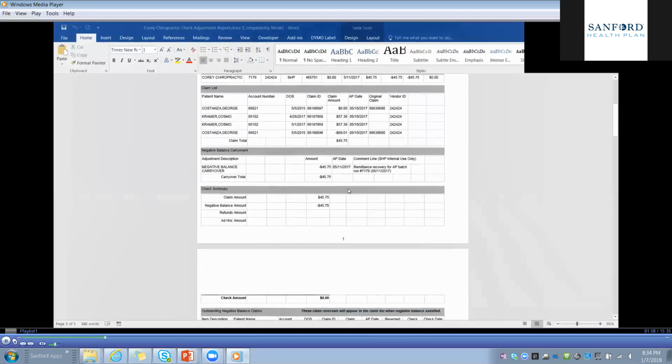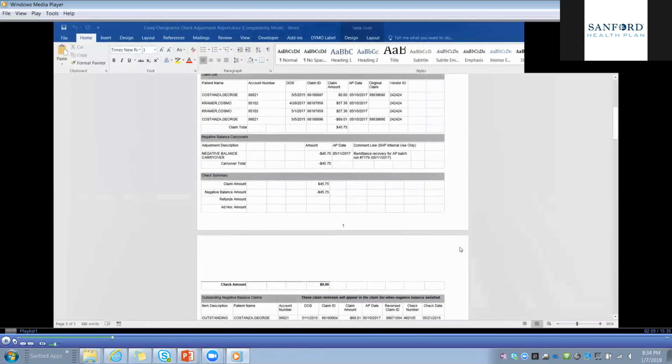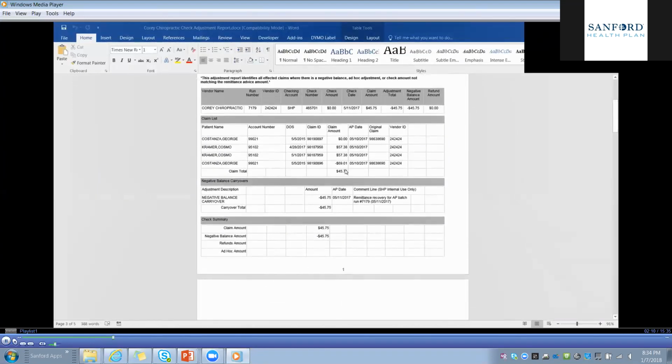Well, if we go a little bit further down, we can see that there's an outstanding negative balance claims section. These claim reversals will appear in the claim list when the negative balance is satisfied. So in this case, this claim was moved from that section to here because the negative balance has been satisfied by these 2 claims that have been received.